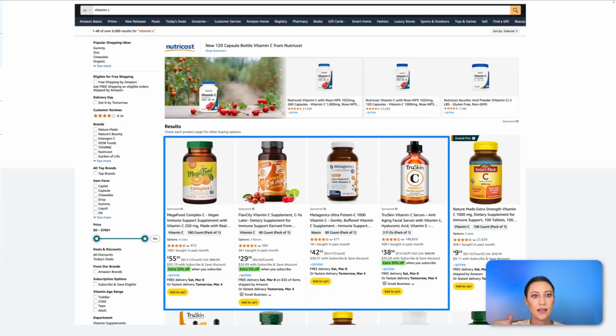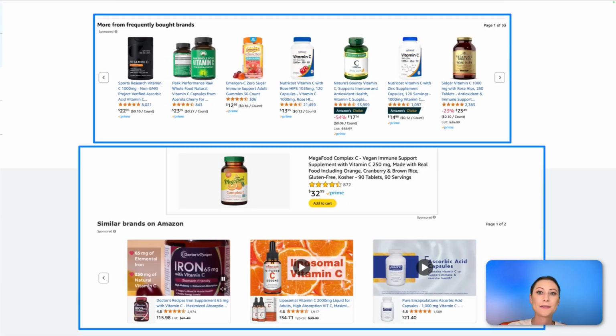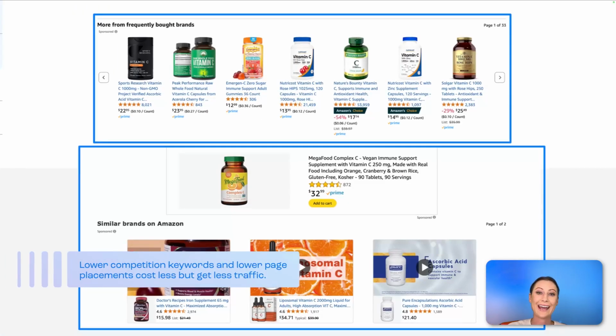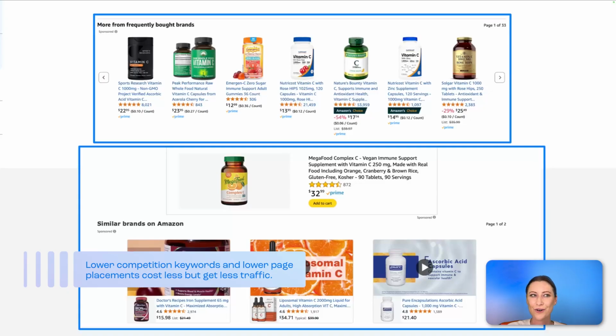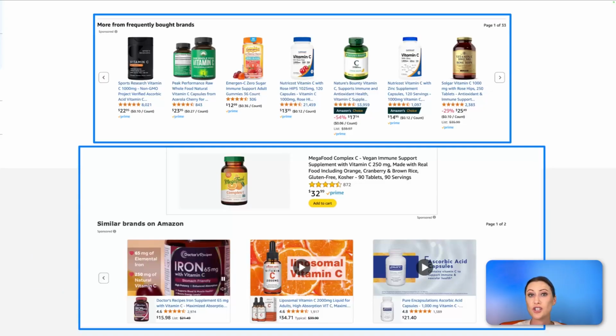Now, if I typed in and wanted to bid on vitamin C for children under 3, I can assume that not as many people are making that search. Not as many people are thinking to bid on that term, so it's going to be a little bit less competitive. On the flip side, if you're running an ad on page 3 or page 4, or maybe looking at the ads on the product detail page, those can be quite a bit cheaper because they're not getting near as much traffic as the top of page 1.